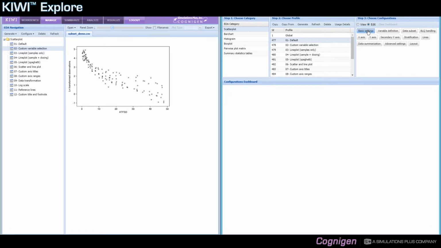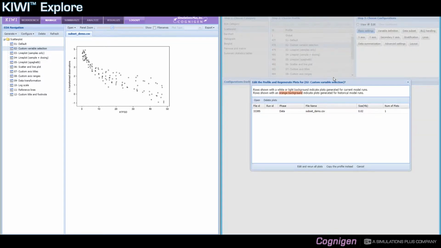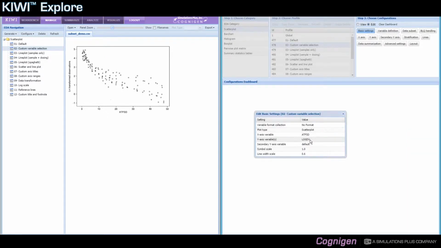I'm going to open the basic settings for the second profile. I'm going to accept the rerun. So here you can see that I've selected my ATSFD, or there's a typo here, ATSFD for the x-axis, and the y-axis variable is logdv.